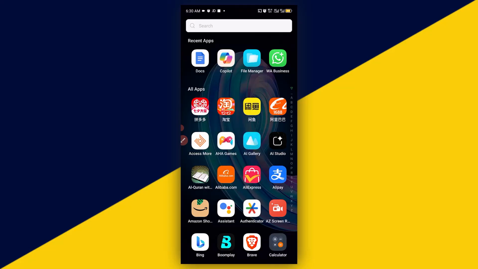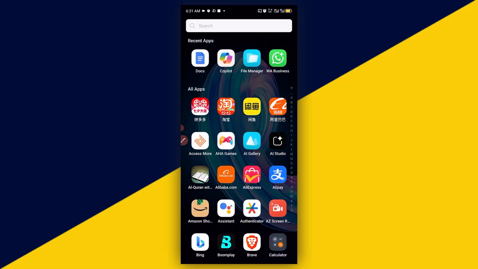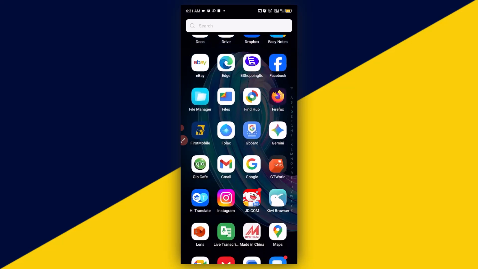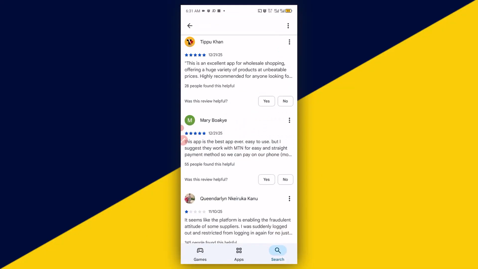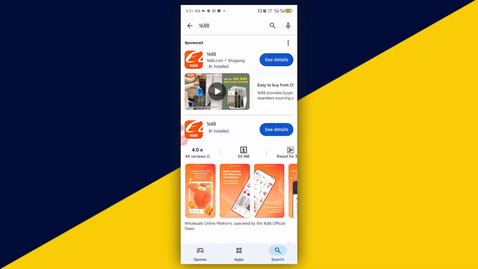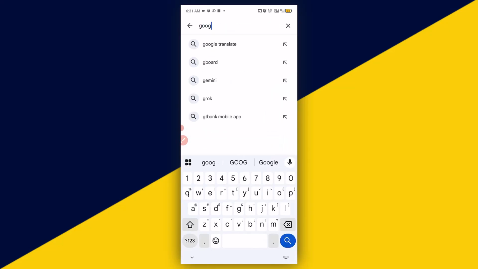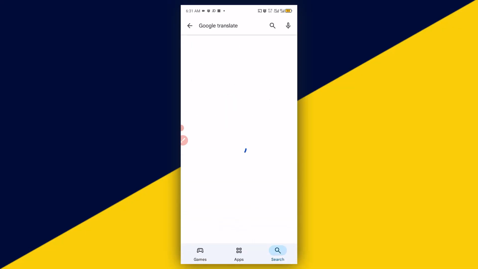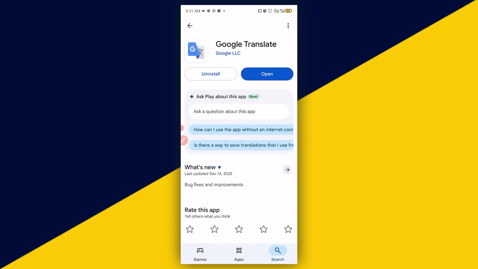I'm going to exit from my Xianyu app right here. For every Android phone user, go ahead and open up your Play Store. Next, use the search bar and type in Google Translate and hit enter. Then go ahead and click on the first one right there. You can see Google Translate. Make sure you have this app on your phone.